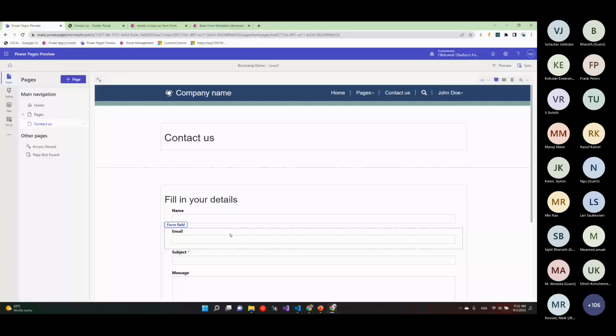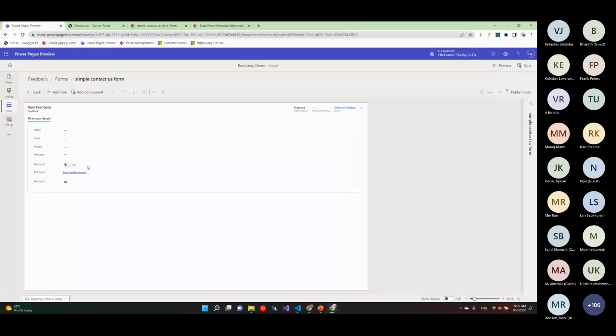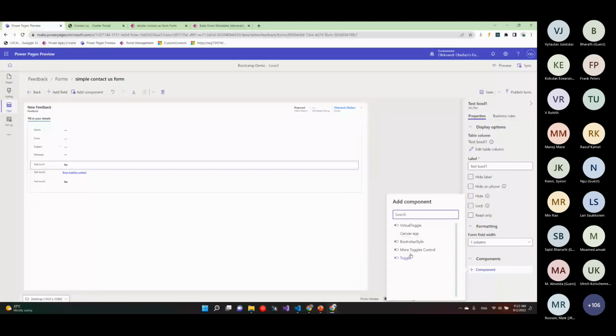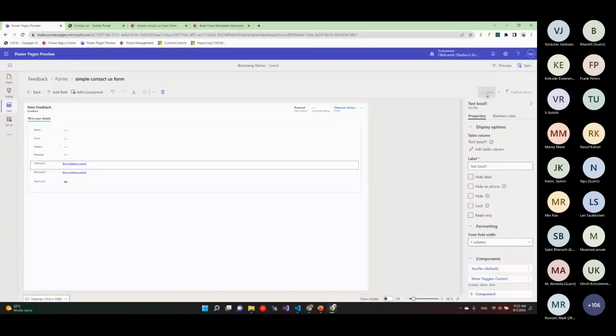Let's edit fields. Okay, and let's switch this control from toggle. Let's remove it, and let's add my more toggles control. And let's save. Again, as you can see, error loading control, but everything is fine on the portal. And let's publish. And let's preview.